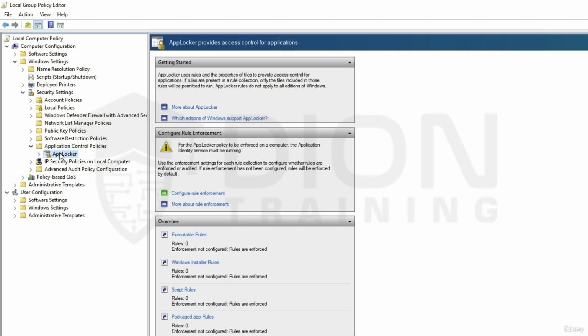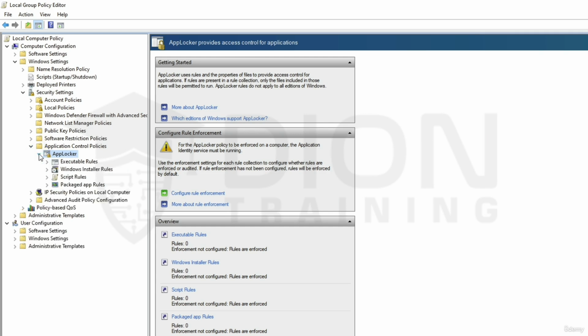When you click on App Locker, this is a program that will allow you to see all of your different rules on your system. Right now, you can see that App Locker is going to provide access control for your applications, and we can create allow rules known as allow listing or deny rules known as block listing inside of App Locker. If I want to see additional information, I can hit the down arrow here, and you'll see we have different categories, including executable rules, Windows installer rules, script rules, and package application rules. In our case, we're going to work on the executable rules.